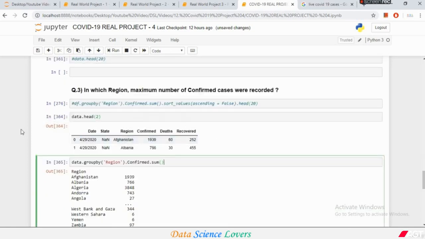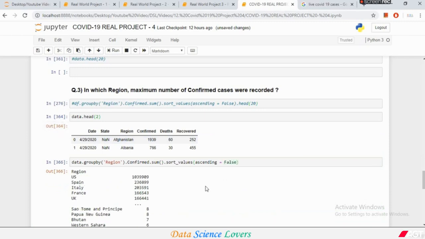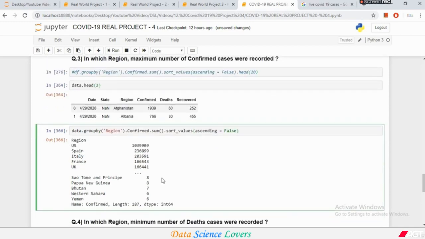So again we will sort the values and we will sort in the descending order. For this we will write ascending equal to false. So here you can see the records have been sorted in the descending order. So the US has the maximum number of confirmed cases, while Yemen has the least number of confirmed cases.